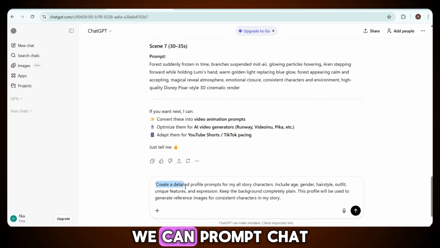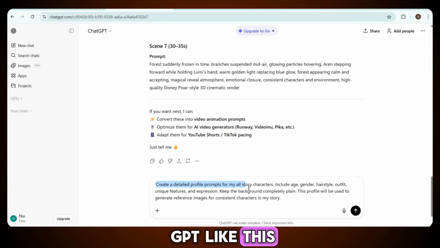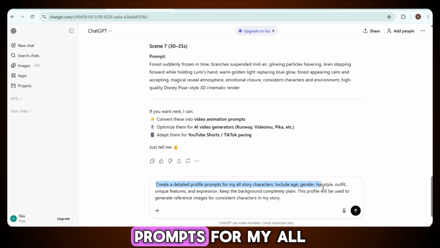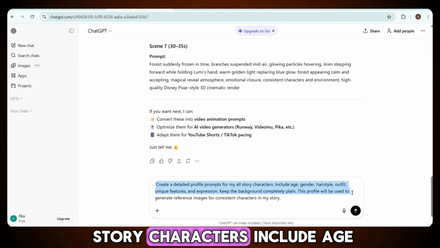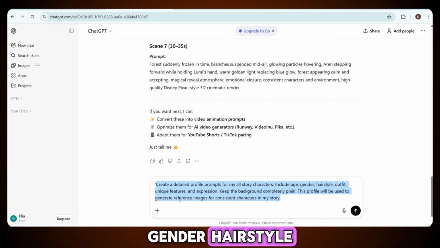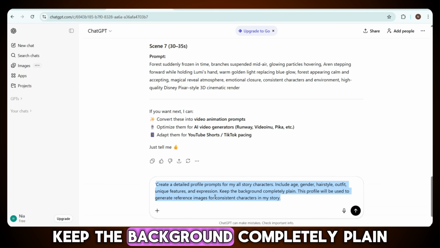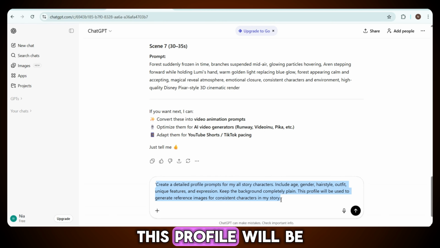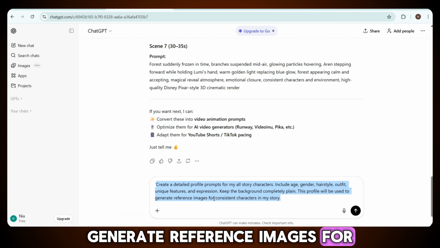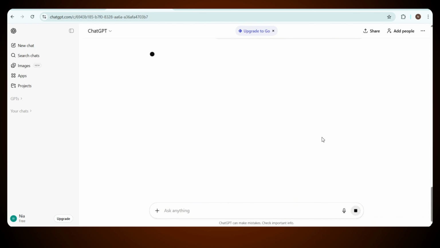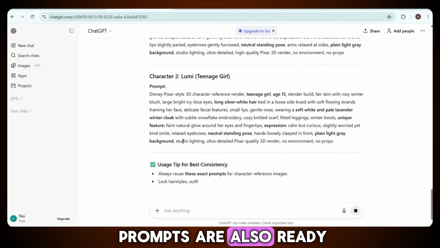For example, we can prompt ChatGPT like this: create detailed profile prompts for all my story characters. Include age, gender, hairstyle, outfit, unique features, and expression. Keep the background completely plain. This profile will be used to generate reference images for consistent characters in my story. Now our characters' profile prompts are also ready.